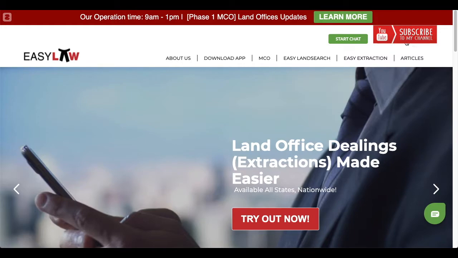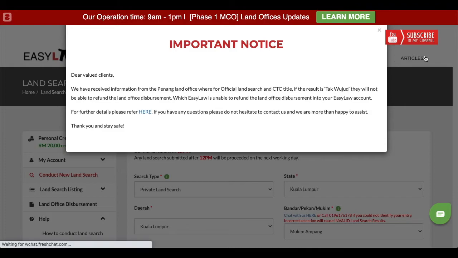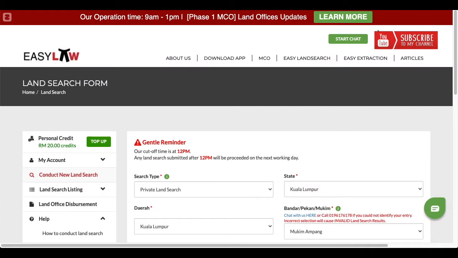So we're going to do a land search, especially in this time MCO, and I don't know whether even MCO or whether we are phase 1 or EMCO, FMCO or whatever MCO. But this EasyLaw is helpful for those of you who need to do title search or land search for property or land that is in another location than you're in now. So for example, if you're in KL and there's a property in, let's say, Malacca or Negeri Sembilan, and you need to do a land search, this is a good platform for you to use.